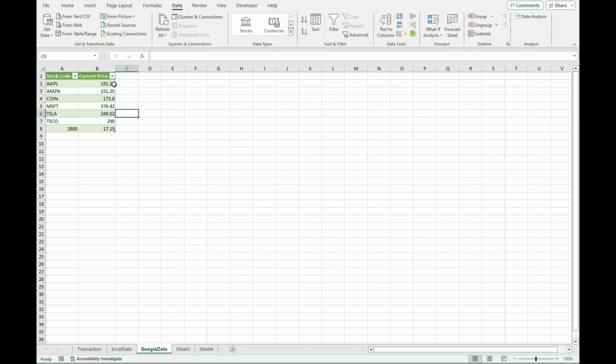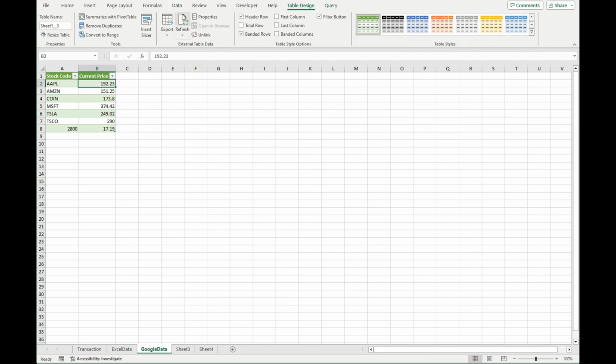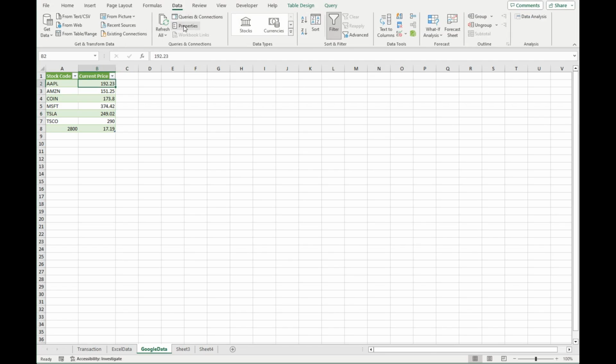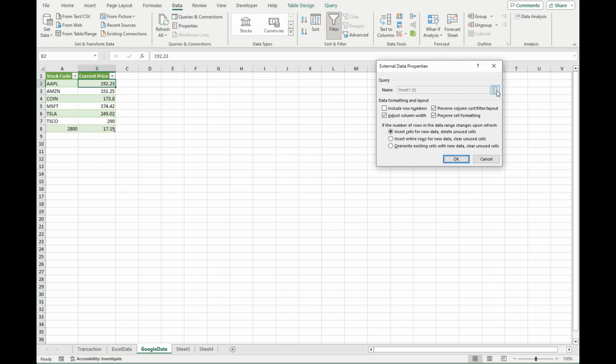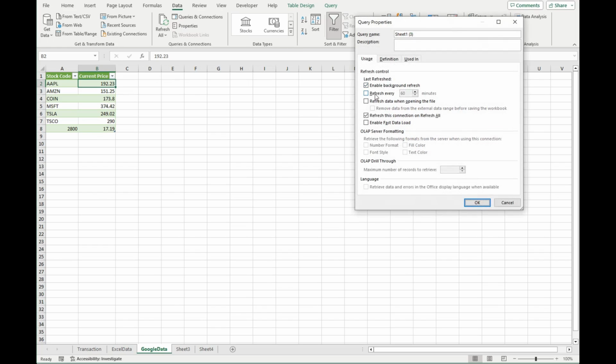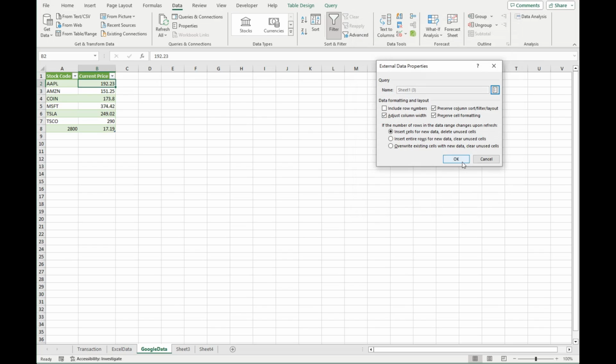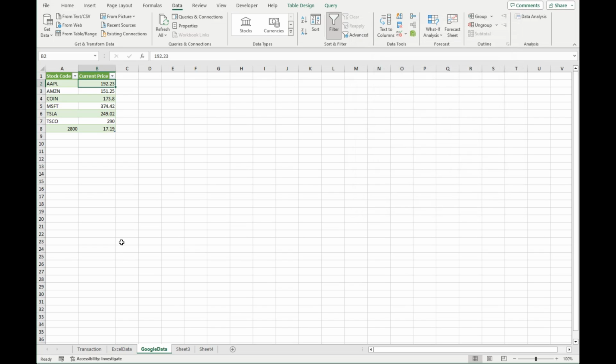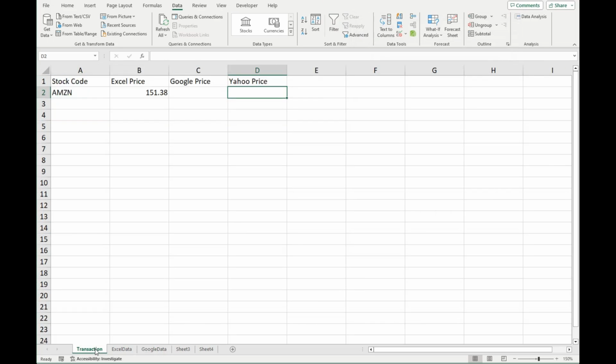For some automation, click any item within the table, then go to the Data tab. Click the Properties icon under Queries and Connections. Click the small icon next to the query name, tick the second checkbox, and set it to refresh every 5 minutes. Be cautious not to set this value too low. 5 minutes is generally appropriate.